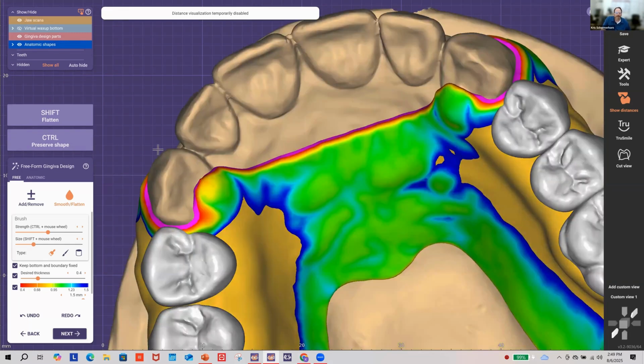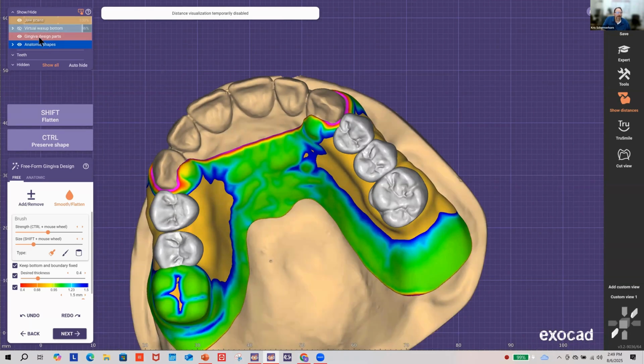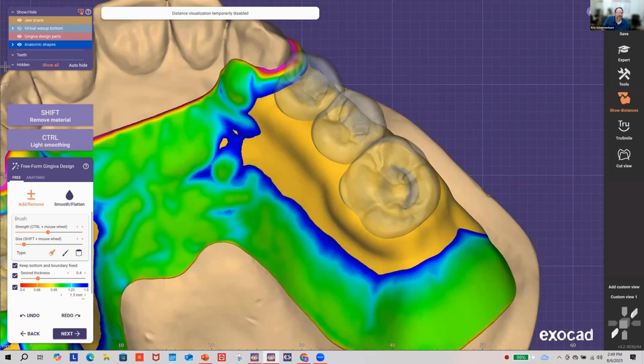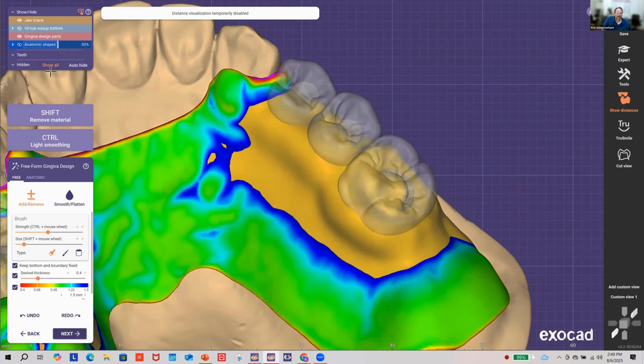All right, so one thing I'm going to do here is go up to my anatomic shapes, which are the teeth. I'm going to dim them down. Now you can see our posts inside. I want to make sure that the material is touching the roof of that post. You see that? Let me take that tooth away. See how I made that post go up?